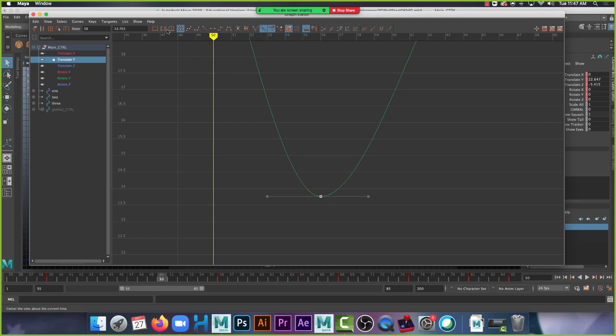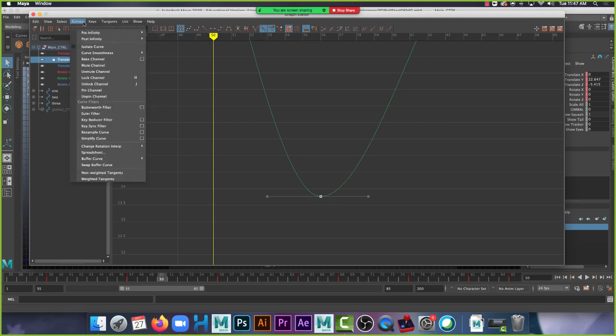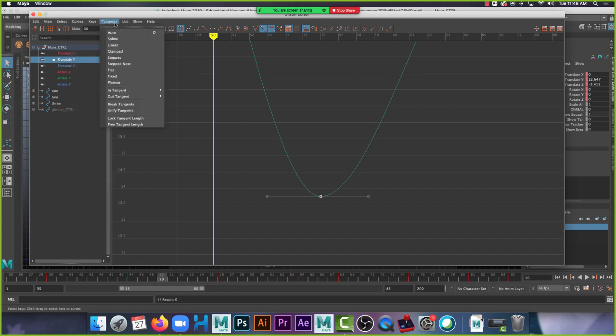So again, I'm going to grab this. I'm going to go to the curves menu. So first thing, you'll find weighted tangents under curves. Then you'll go free the tangent length. Then, if you need to, which for the bottoms of the bounce you do need to, you break the tangents. You won't always need to break the tangents. In this case, you do.